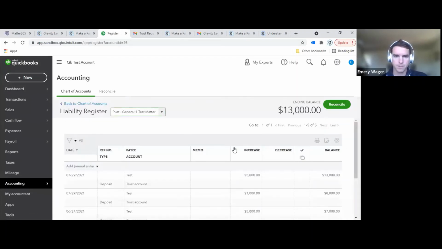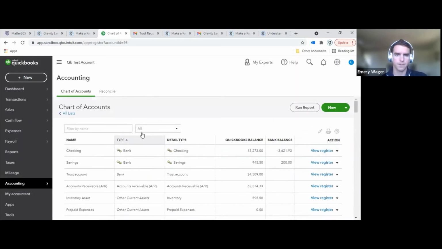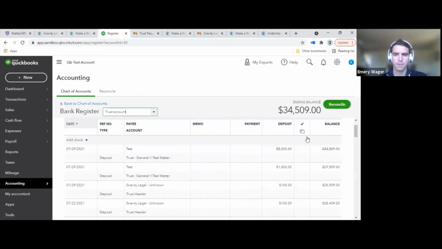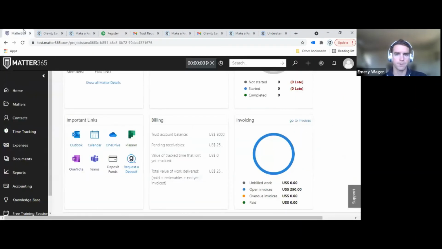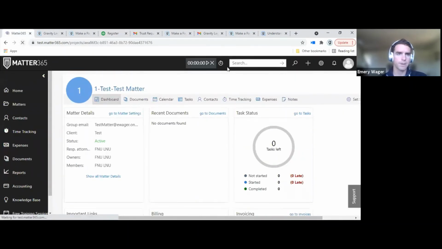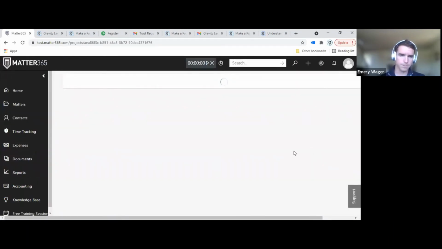So I think this was the one that we just took. Yep, we just took a payment here. So you can see it shows up as a $5,000 deposit here. And then also we go up to our bank account, our trust account, and I view that register. We'll see that transaction show up there as well. And then of course, we're syncing here with Matter365, which will pull in the latest from QuickBooks. So we can see that trust balance right in Matter365.